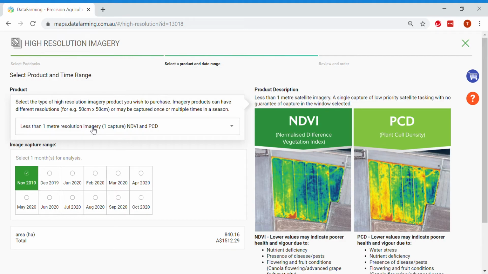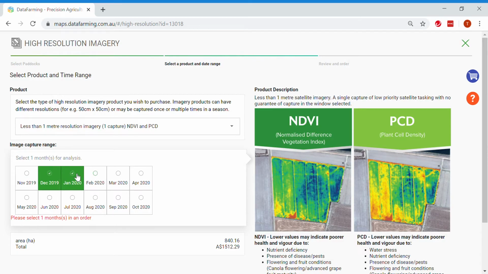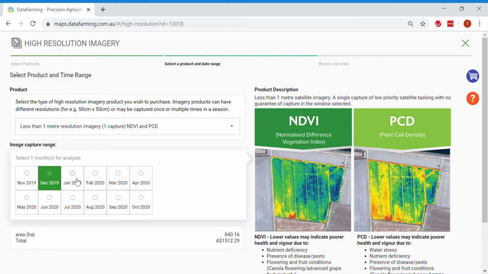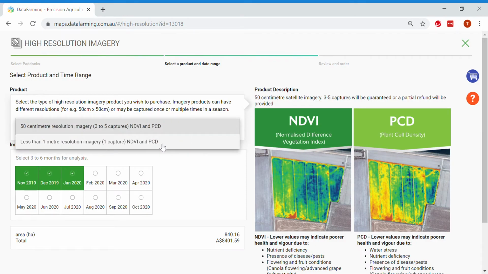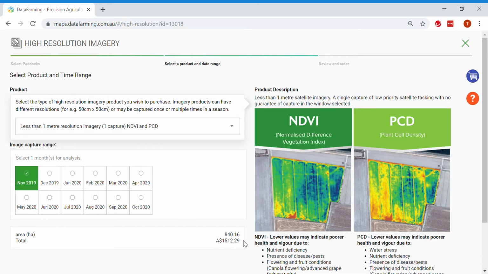You'll see that automatically as we change these products, you'll be able to select 3 to 6 months for the 50 centimeter, 3 to 5 captures, but only 1 month onwards. Which month do you want captured? We're only allowing you to nominate a single month for that. You will see the price change down here. We're ordering 840 hectares at. And also the price will change once you select different products, so just keep that in mind down here.